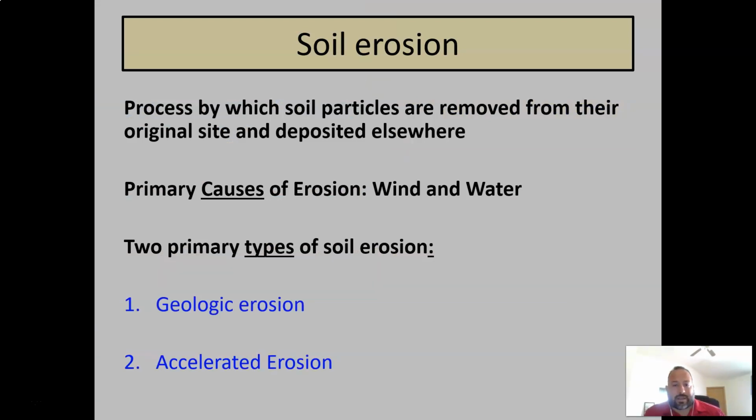Soil erosion is the process by which soil particles are removed from their original site and deposited elsewhere. So when we're talking about erosion, we're just talking about the process by which soil is going to go from one place to another. And usually it starts somewhere and then ends up somewhere else. So there's 2 primary causes of erosion, and those are going to be wind and water. That's how we get everything to move.